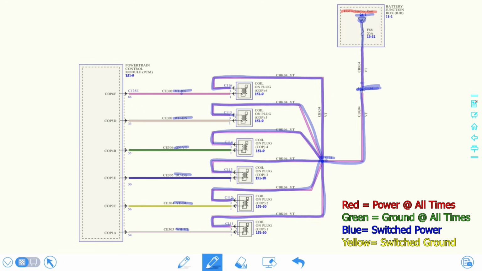Again, we're doing switched power because we're hot in start or run only. We're not hot at all times. We're not connected to the battery. It's not powered at all times. In the rest position, we do not have power within this circuit. All right, let's go ahead and draw our ground.